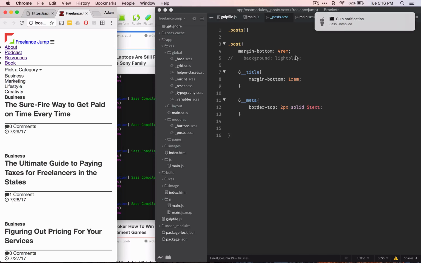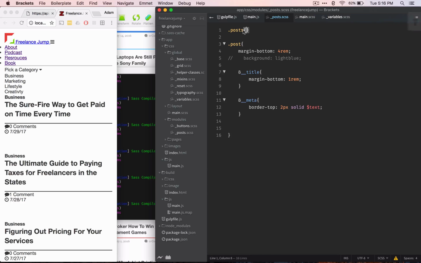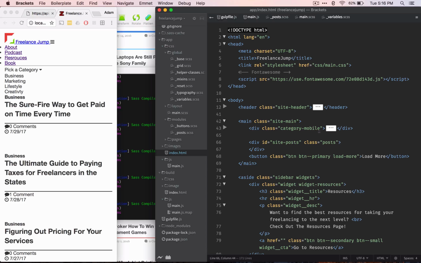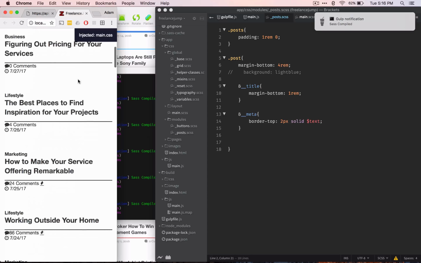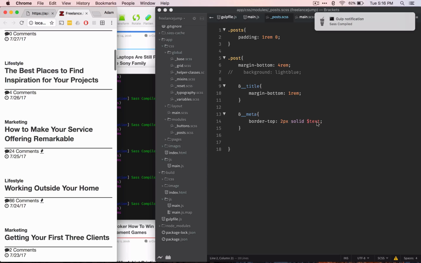And to give our posts, let's go back to the index.html real quick. We have class of posts. Let's just give that a nice padding bottom of 1 rem. Perfect. And now we also have to make sure that this date goes on this side. So we have our post meta.